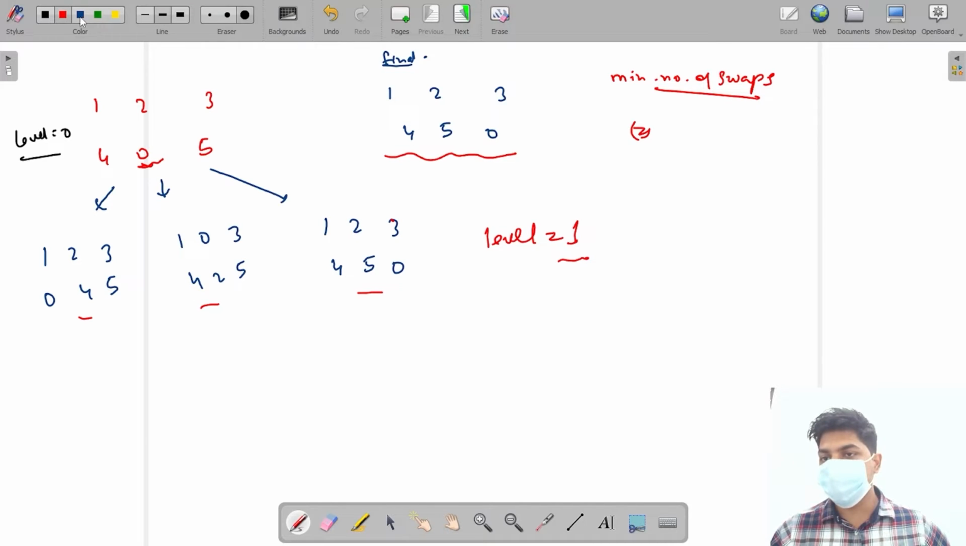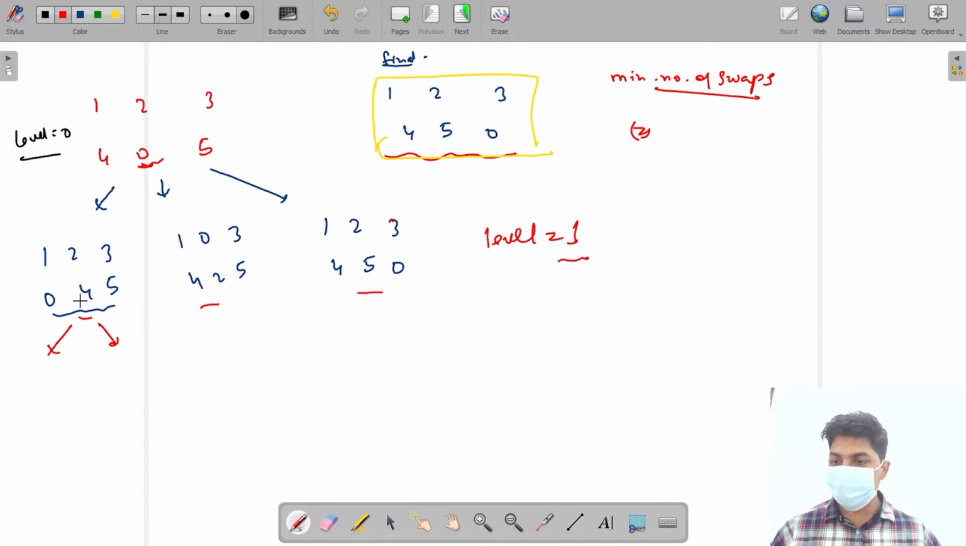Now I will check: is this configuration the same as my final, desired configuration? If I check, no, these are not the same. So what does it mean? I will perform more swaps, whatever available options I have. From over here, I can swap this 0 with this 4.